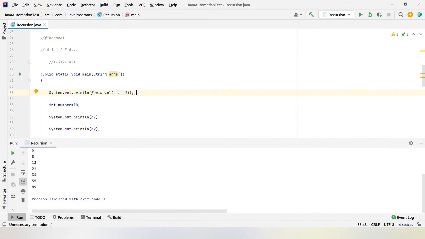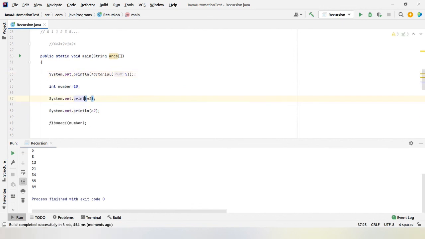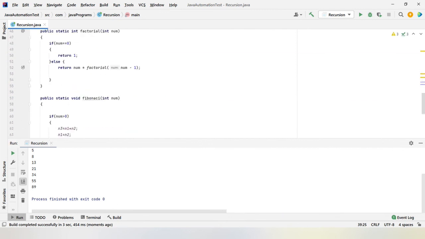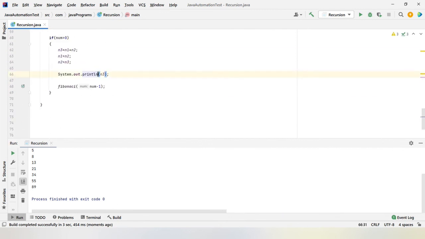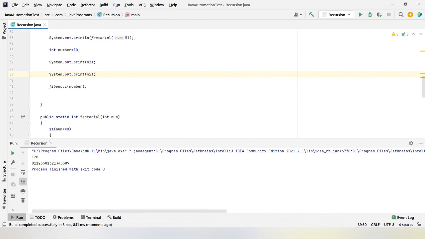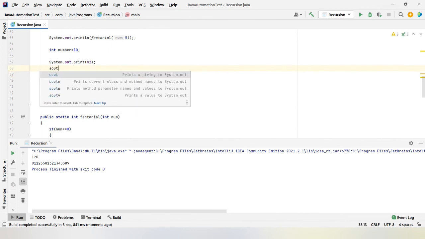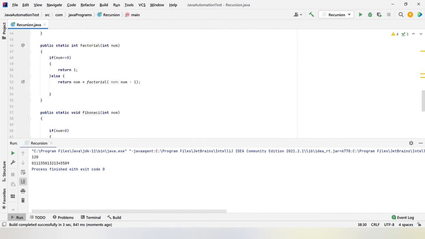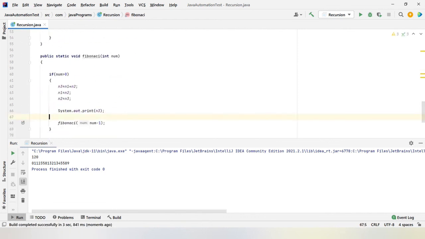So instead of printing in vertical, let me print in horizontal. So let me use print here, and I will change the print statement here as well. So this time I didn't get any space. Let me give some space every time when we print. Now let me run this program.